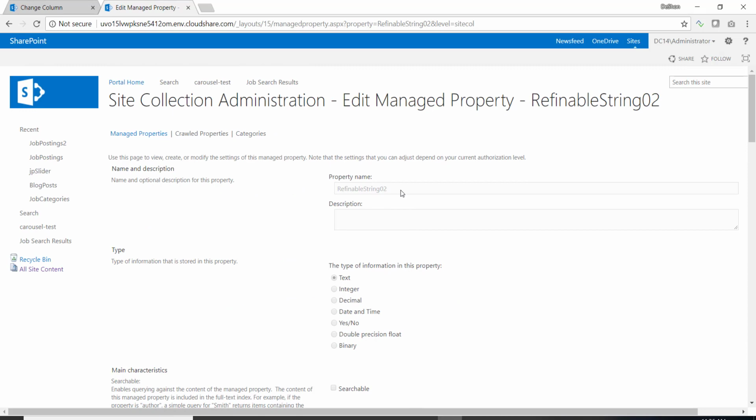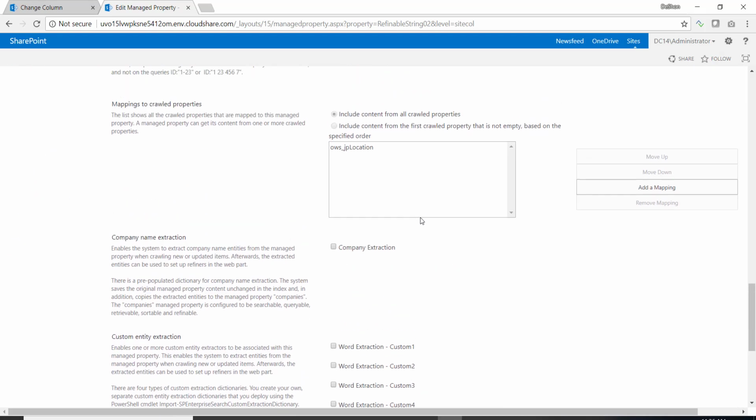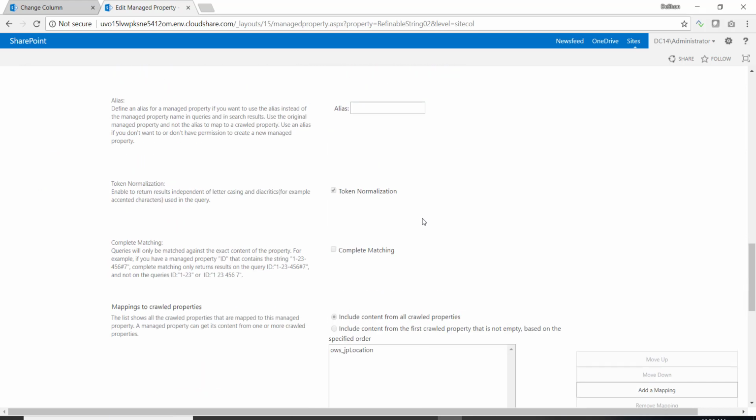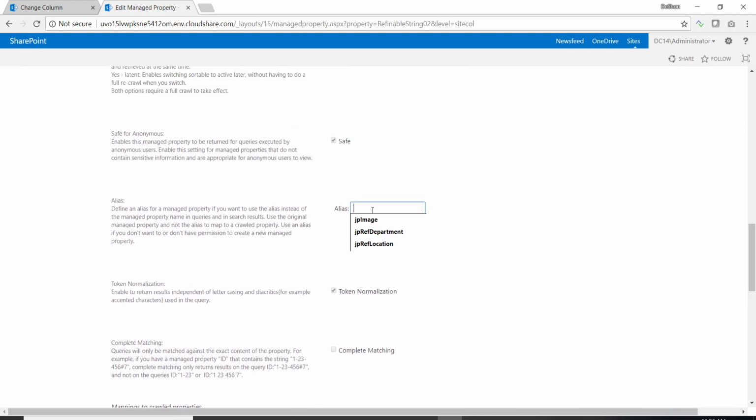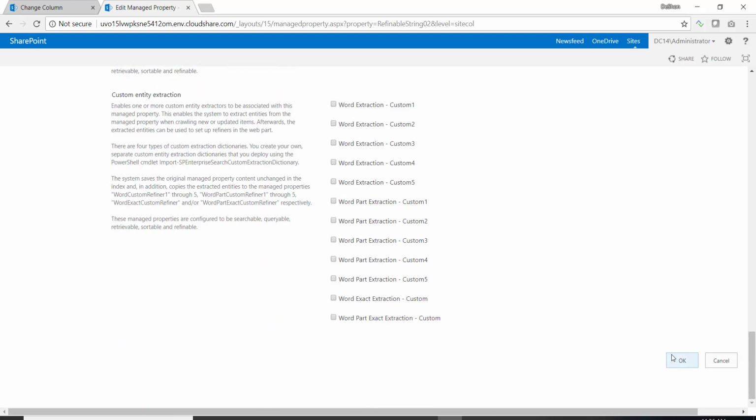And because you can't rename this, you're kind of stuck with that refinable string. But you should be able to put an alias here, and I don't know why it doesn't work. I try to come up with a naming convention like JP ref for refiner location, and I'll just put a 2 because the other alias already exists. Something like that, and then you hit OK, and then you should be done.